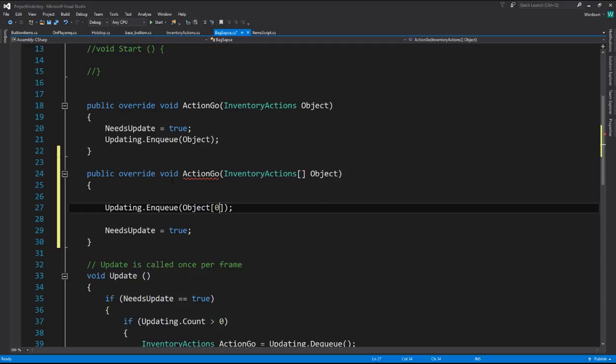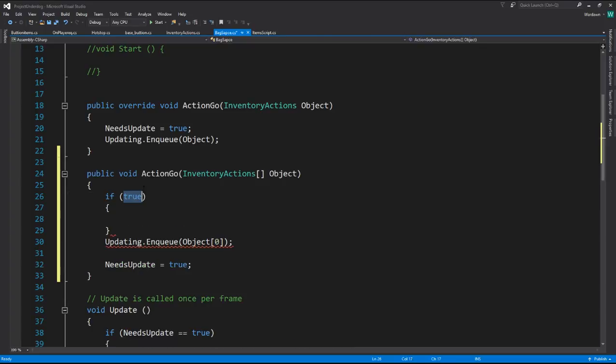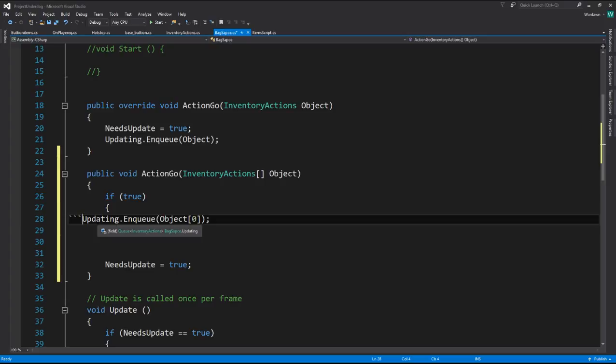You do not have a public override. That's right. So this will be a regular void for now, just to display what I'm talking about. So now we would do a regular for loop, right? That's pretty legit. Okay, if true, well, what is true?